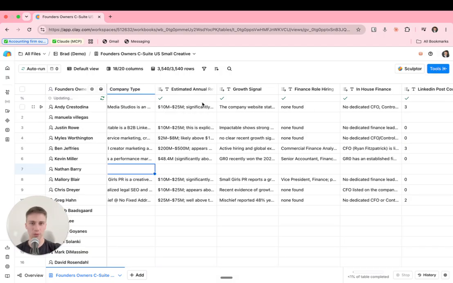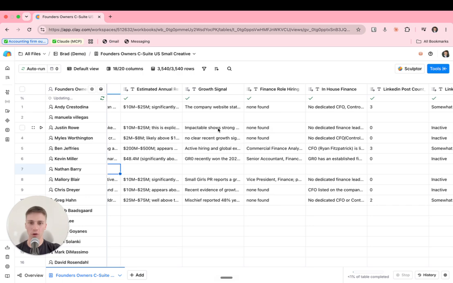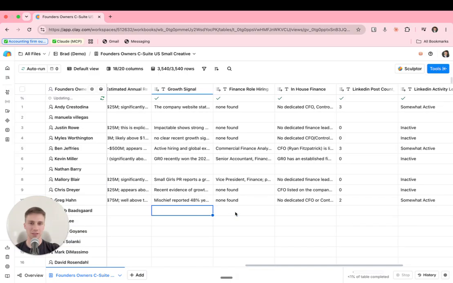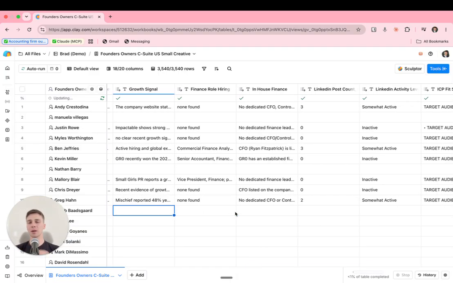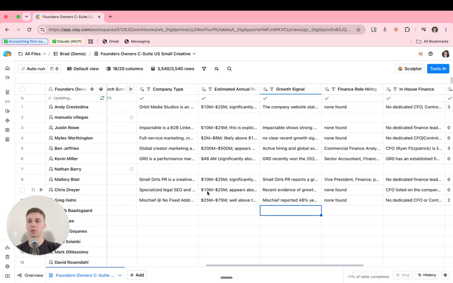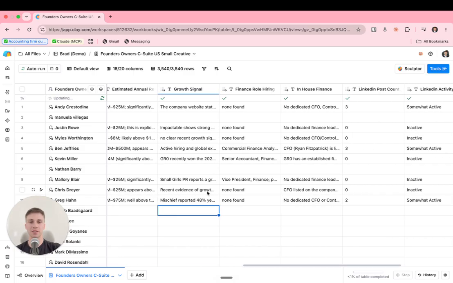Okay, estimated annual revenue, growth signal. Are they a growing company? Active hiring and global expansion. Great. Like these are good leads. By the way, if we find a company that's not our target audience, we want to filter them out. We do not want to reach out to them.